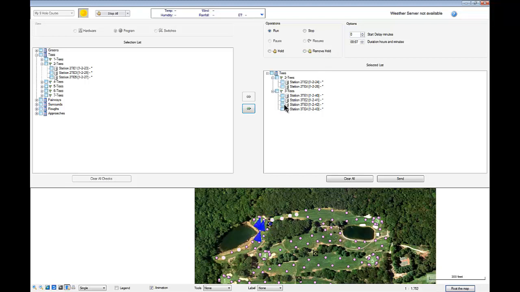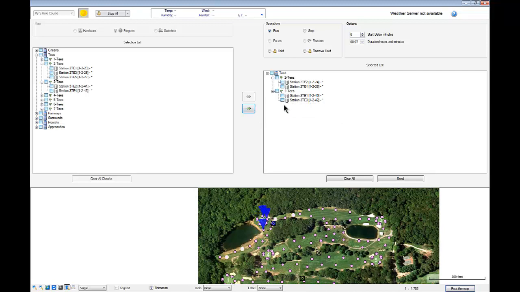The purpose of the box on the selected side is if there's a station that you've moved over that you actually want to remove from the list. By putting a check in the box there, I can use the bottom green arrow and return it back over to the selection list. Now it will not get turned on.